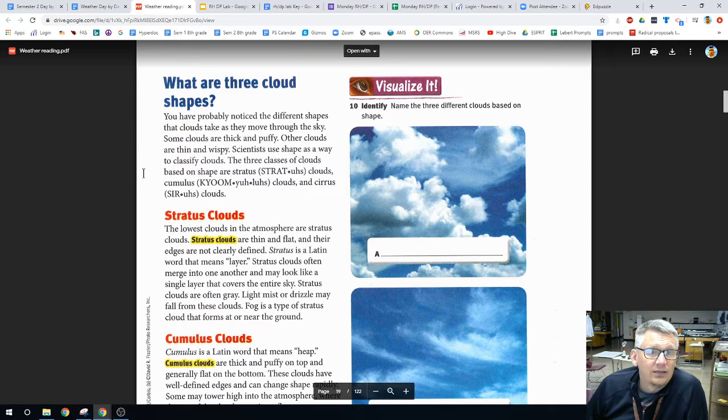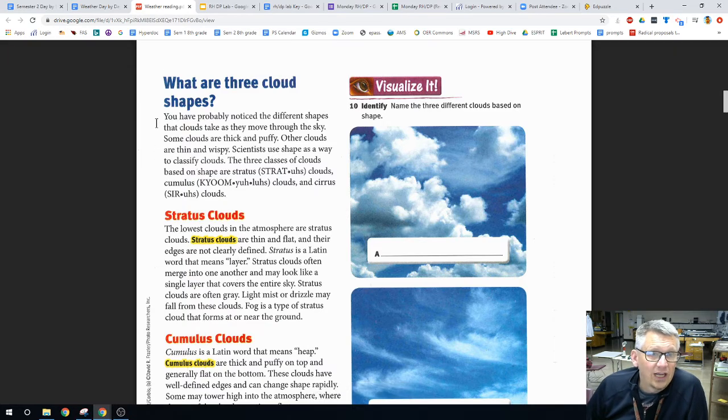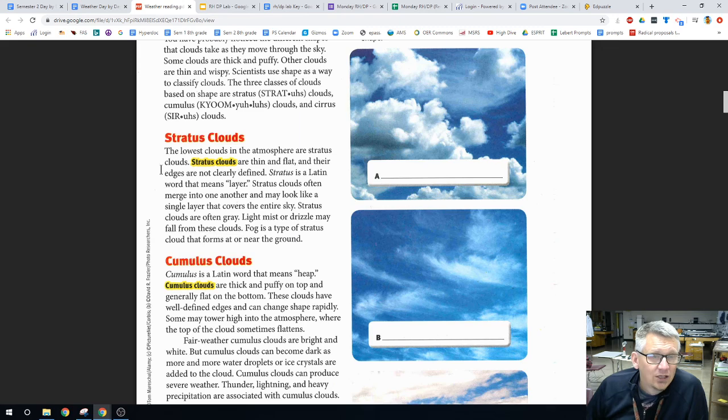What are the three cloud shapes? You have probably noticed different shapes that clouds take as they move through the sky. Some clouds are thick and puffy, other clouds are thin and wispy. Scientists use shape as a way to classify clouds. The three classes of clouds based on shape are stratus clouds, cumulus clouds, and cirrus clouds.